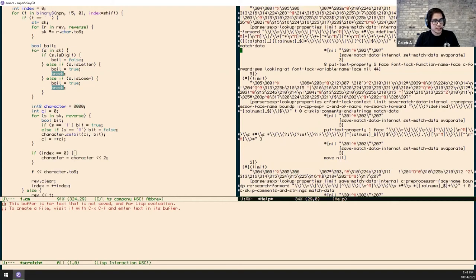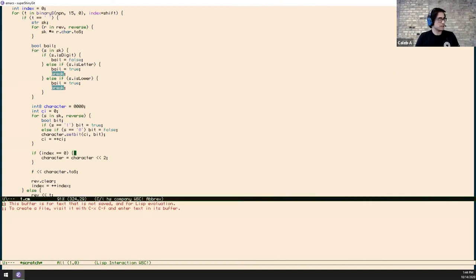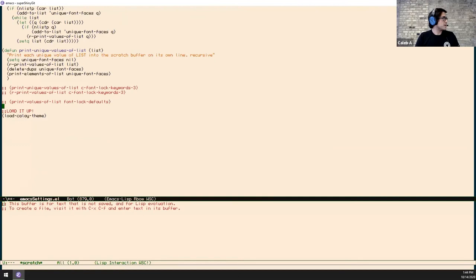So luckily, I made a function here called print-values-of-list. It isn't very robust, but it does the job. Remember that these font-lock defaults are buffer specific. So if I were to run this function in this el file, I would get different results than if I were in a CM file.